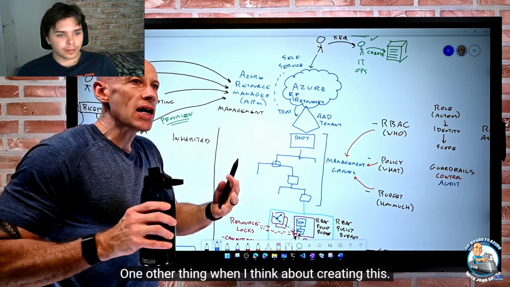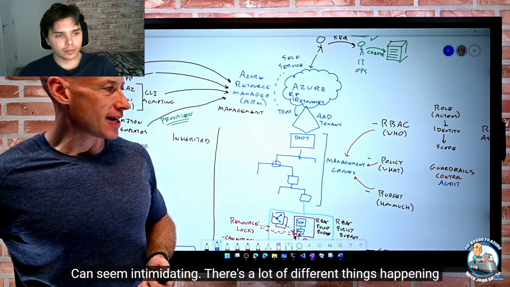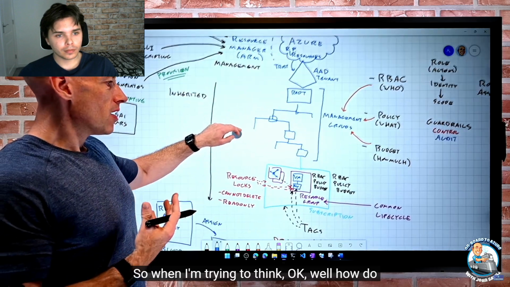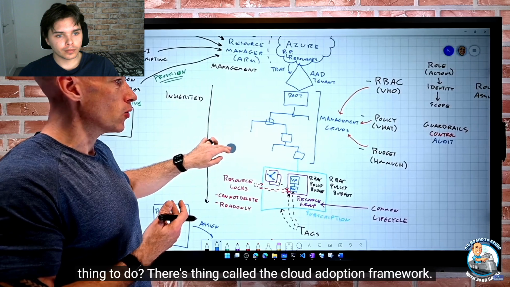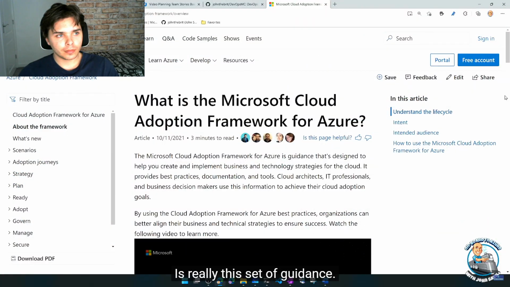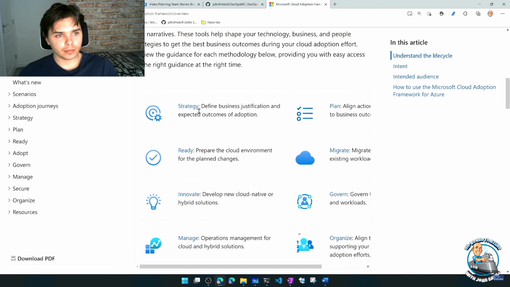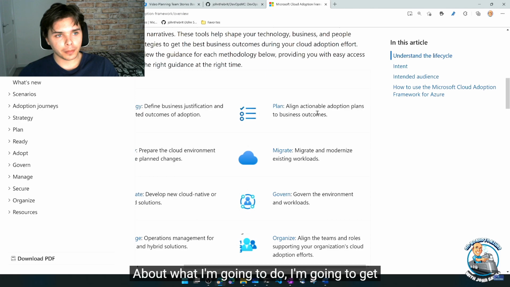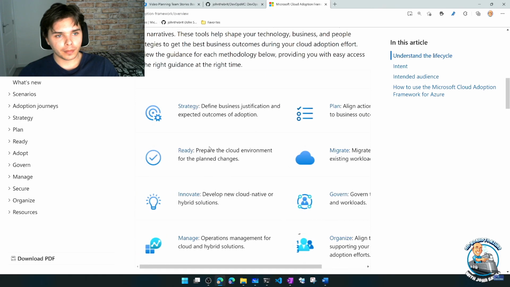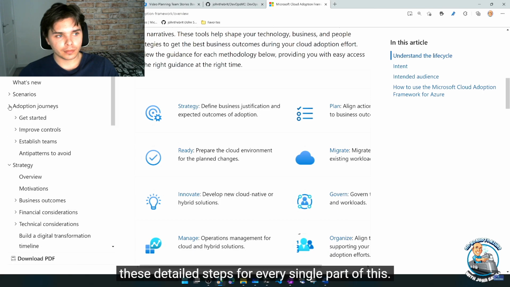One other thing when I think about creating this, it can seem intimidating. There's a lot of different things happening here. So when I'm trying to think, okay, well, how do I get started? What is the right thing to do? There's something called the Cloud Adoption Framework. So Cloud Adoption Framework is really this set of guidance. And it's all structured around the idea, well, I want to lay out a strategy. I need to make a plan about what I'm going to do. I'm going to get my organization ready. Then I'm going to adopt the cloud, migrate resources, and then kind of govern, manage the environments. There's all these detailed steps for every single part of this.